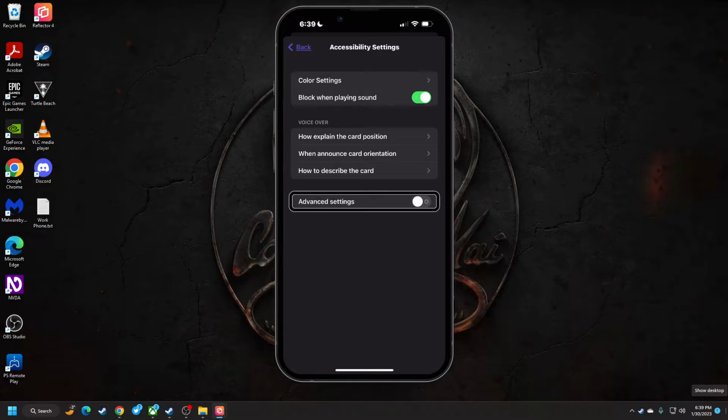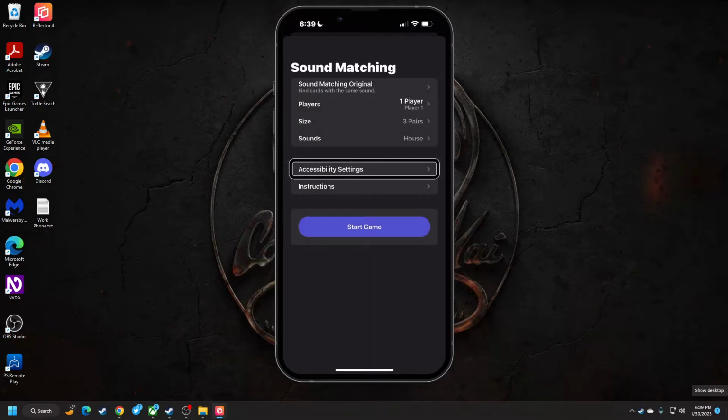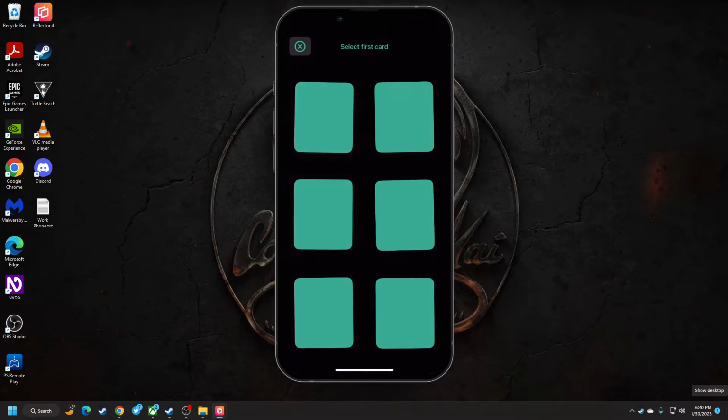So there are some advanced settings, presumably, but I'm not exactly sure where they are. I did poke around a little bit, so we're just going to go back to Accessibility settings quickly, and we'll play a simple game. Start game button. So we have a Close button.